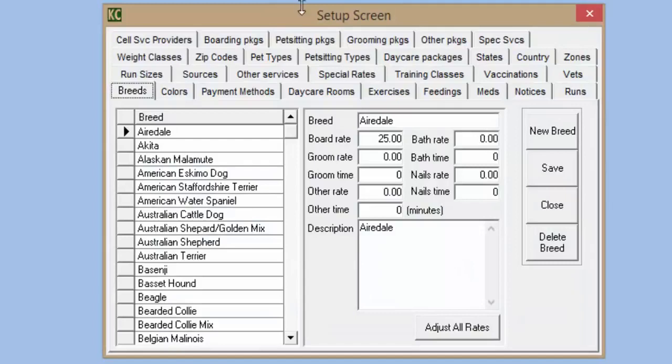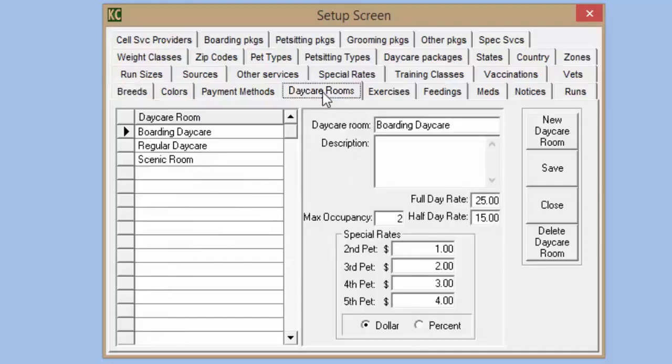There are certain lists in the Lists section that will pertain directly to the creation of appointments. In the Breeds tab, we'll be able to set up boarding rates and grooming rates based on individual breeds. For daycare, we'll have either daycare rooms or types, depending on which one you're using, where you can set up the individual types of rooms or types and the rates applied to them.